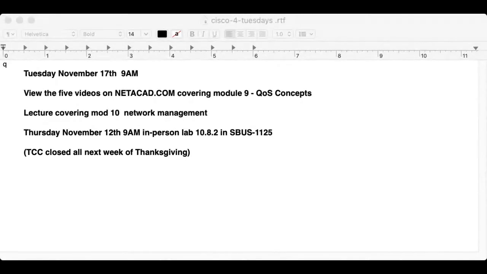I am going to cover today the Death by PowerPoint presentation on Module 10 Network Management. And we'll look at a little bit of a preview here of the lab that we're going to do. And this lab, Network Time Protocol, actually does work okay on Packet Tracer. And then on Thursday, when we come in for our in-person lab, I'll demonstrate it on the actual real Cisco equipment as well. We are closed all next week, just like the public schools, for the entire week of Thanksgiving.